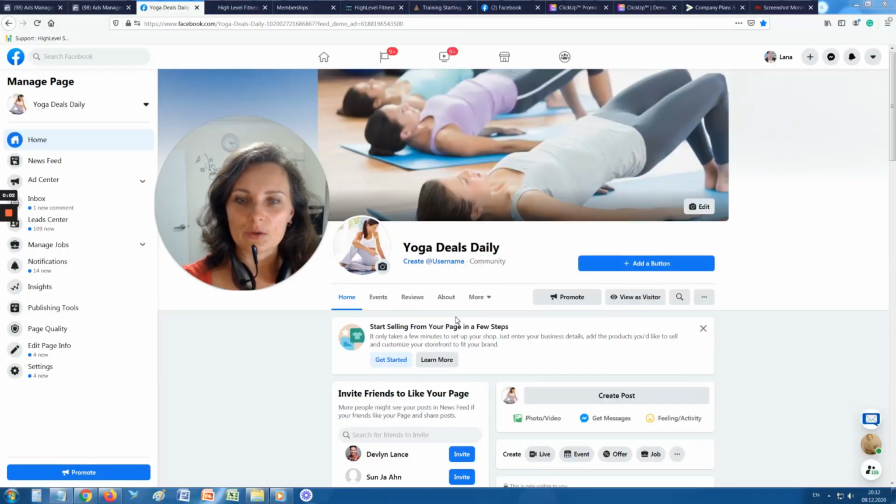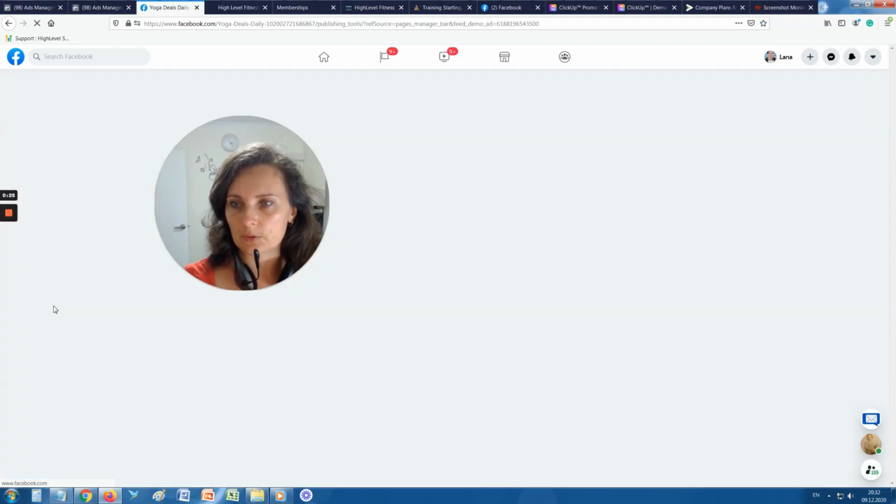So today we are going to go through how to set up the lead form on your page. I'm using just a sample page that I have created, so you will need to go and type in Facebook the name of your page and just go into your page. So once you get into the page, you'll need to go onto Publishing Tools.